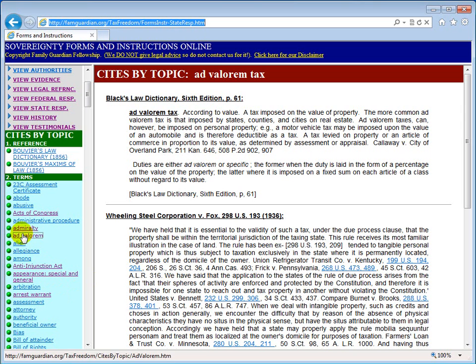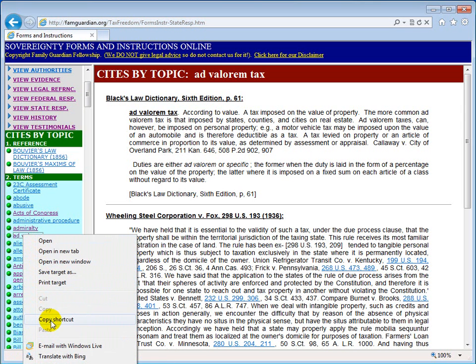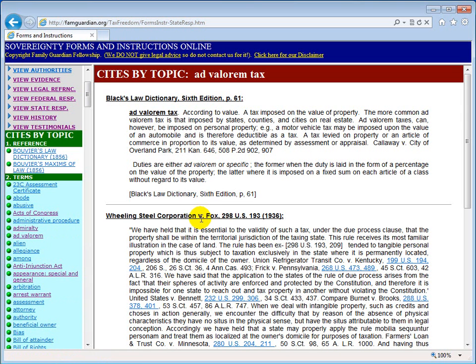So the only way you can find the address is to right-click on items and open them in a new window, open a new tab, or copy the shortcut. That's the only way you're going to find out the absolute address of that item.